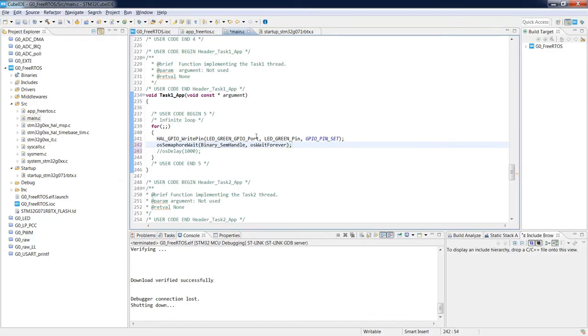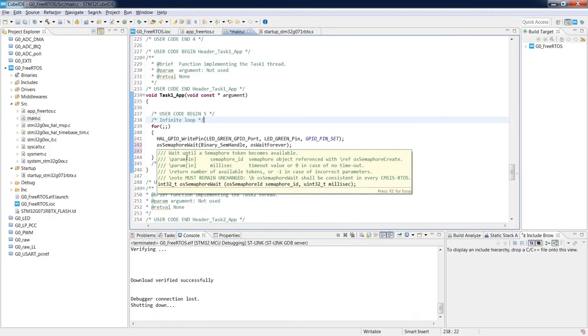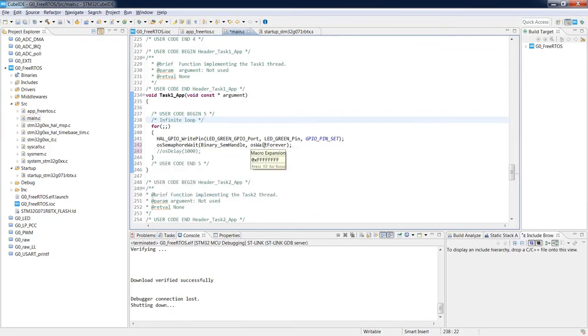OS wait forever is in fact, if we have a look, the maximum value for a 32-bit variable. And how is it working? This function sends our task into the blocked state, the inactive blocked state, until the semaphore is released or the timeout elapses. In this case, it will be quite long. This is why it is OS wait forever. So we will wait until the semaphore is released.